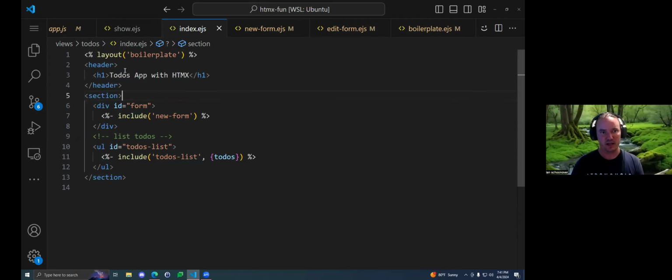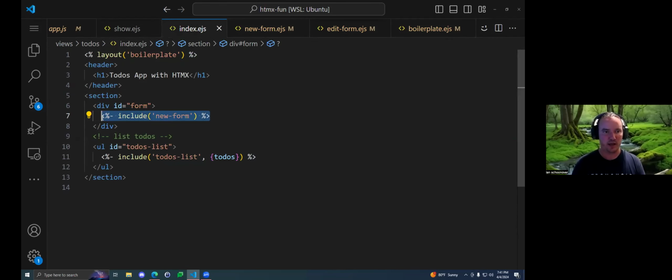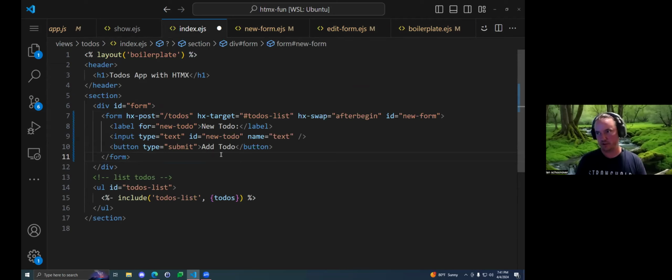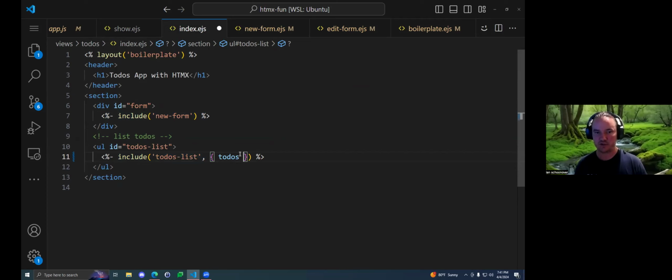Likewise, it goes through this code and it says, oh, there's an include here. Okay, find this code, come over here, and replace it. Simple as that. But with the added benefit of being able to pass in data. So for example, this one, you can see it's a little bit different than the new form for the to-dos list. It takes this second argument to this include function, which is an object that has to-dos inside of it.